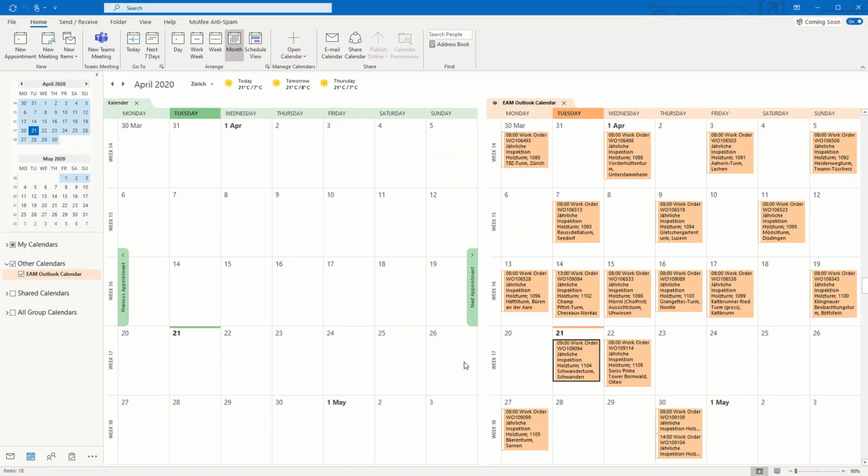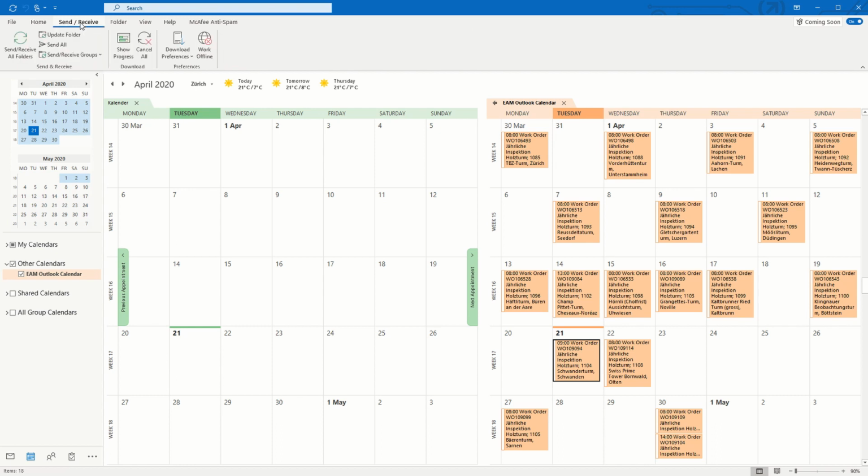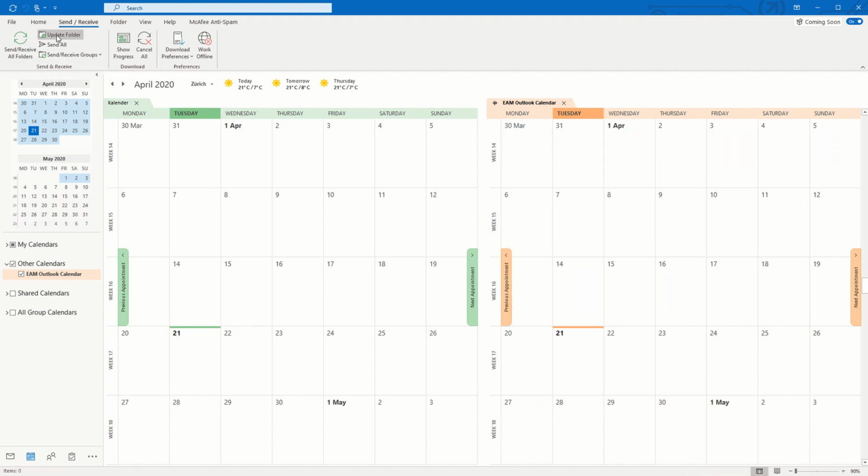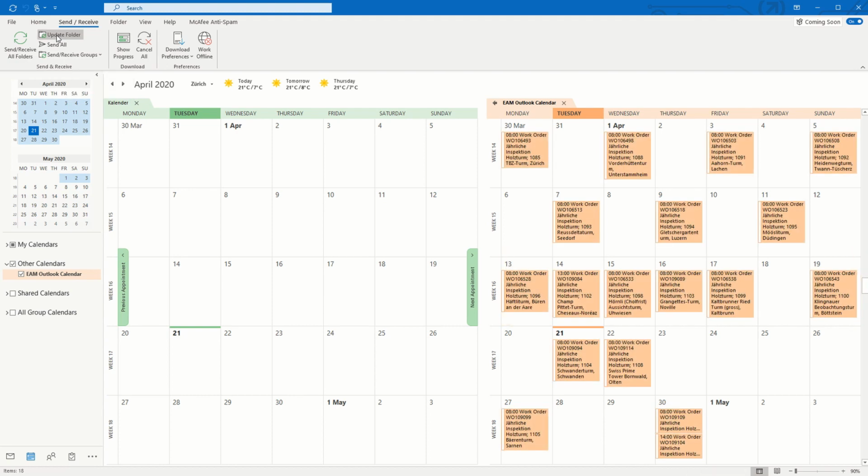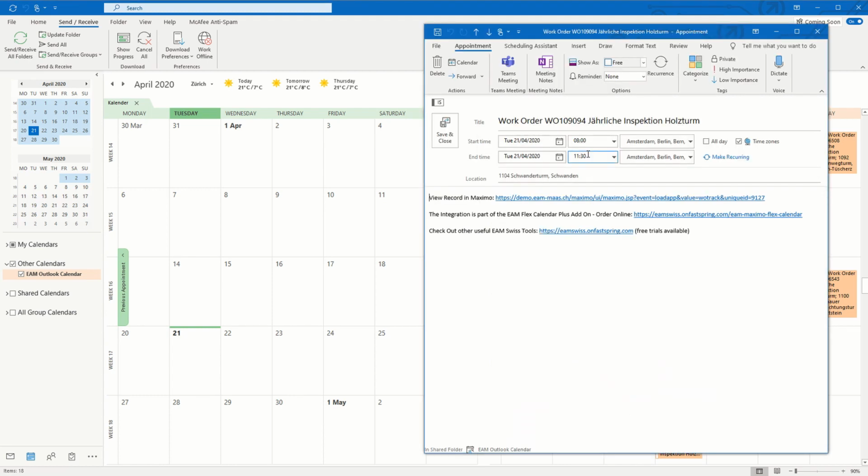Usually, Outlook is updating the calendar information from time to time. To do that manually, we simply go to the Send and Receive tab in Outlook, and let's try the Update Folder button. And as you can see, the work order we have changed has now been updated, and the start time has been set to 8 instead of 9 o'clock.